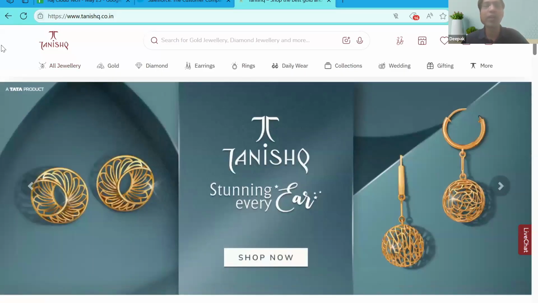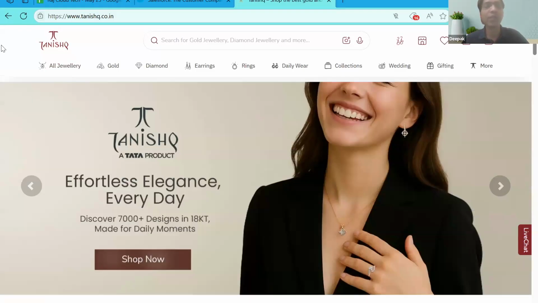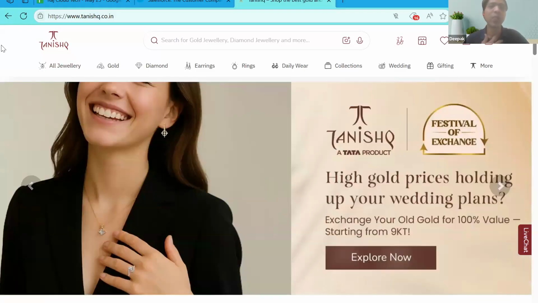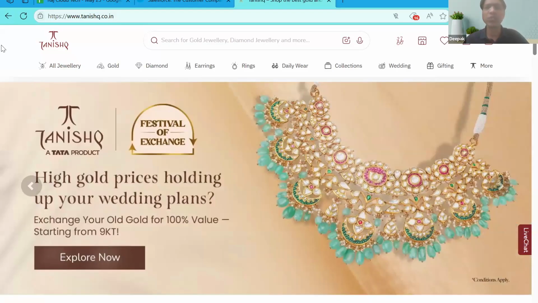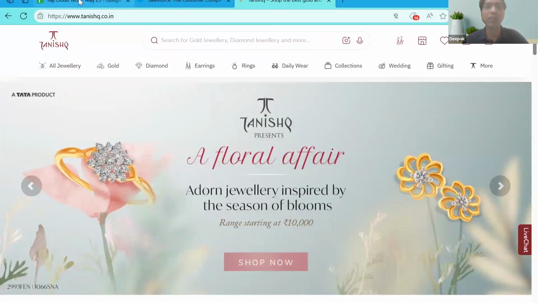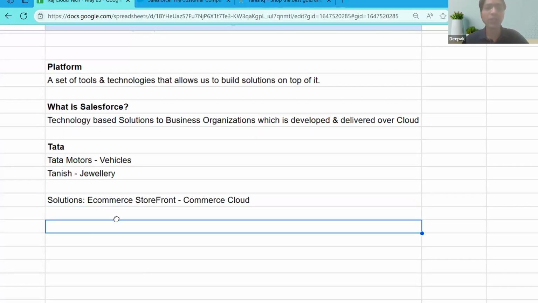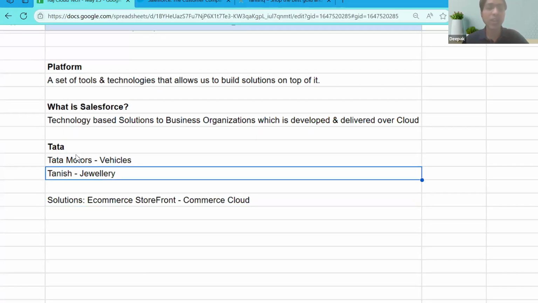You need an entire team that manages the inventory. There's a team which manages the product catalogs. There's a team which works on the admin part. There's a team which works on the development part. There are a lot of things that happen in running one store like this. So Tata's Tanishq business can approach Salesforce and say, I'll use your Salesforce Commerce Cloud to build my site.